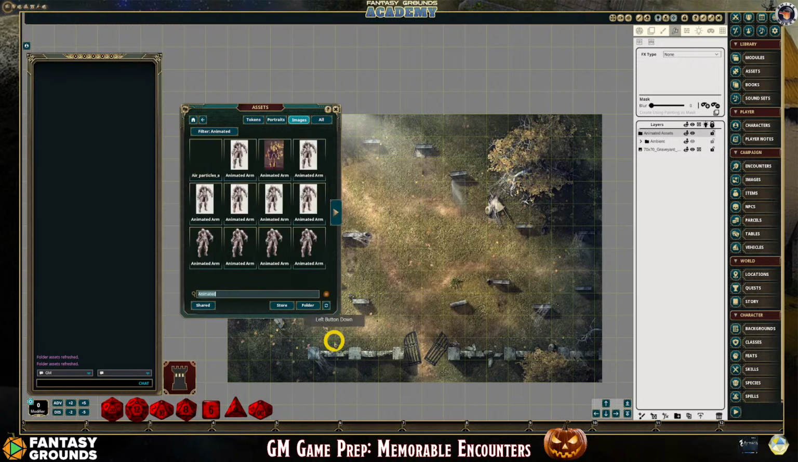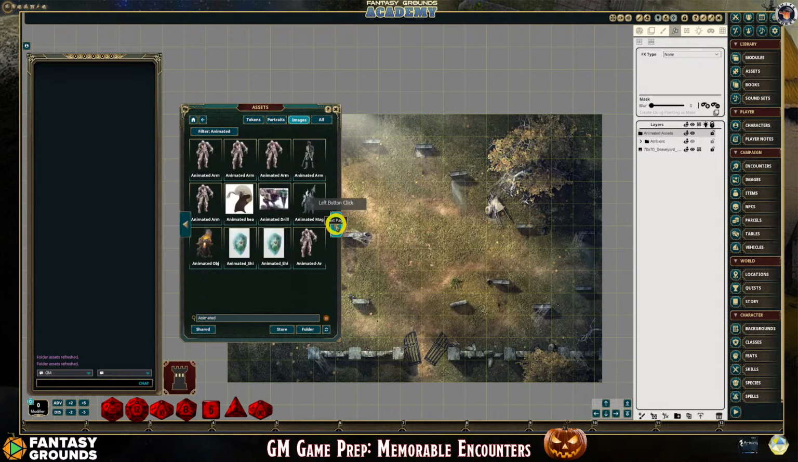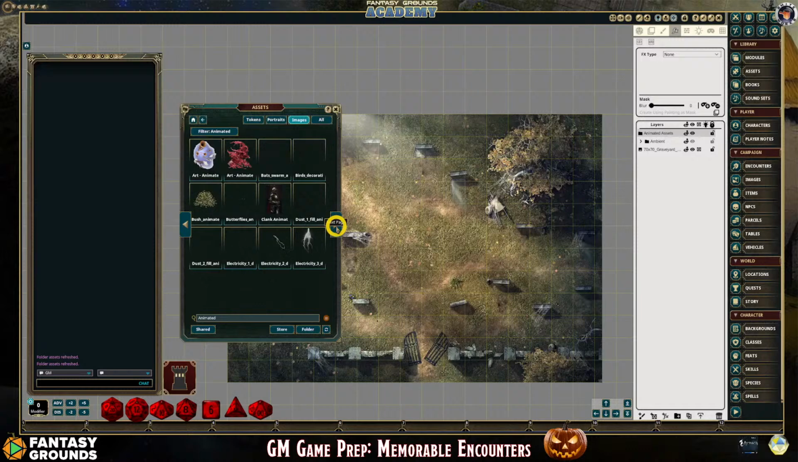Now let's see. This takes time, because if you don't know what the files are called, it's kind of hard. So there's some bats that will circle around. So what I'm going to do is take this, left click, and drag it to the hotkey below. That way I can come back to it and I don't have to keep opening and closing this.